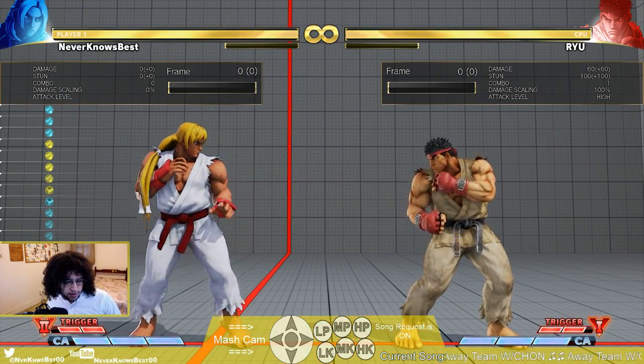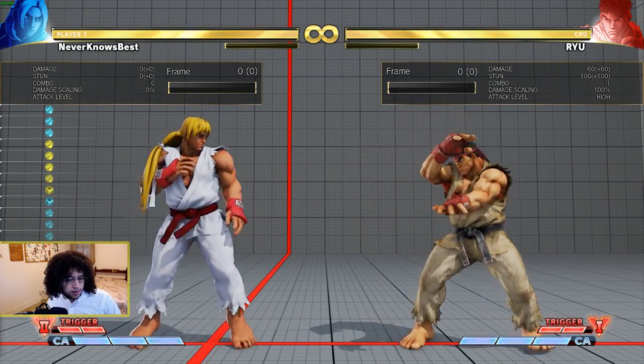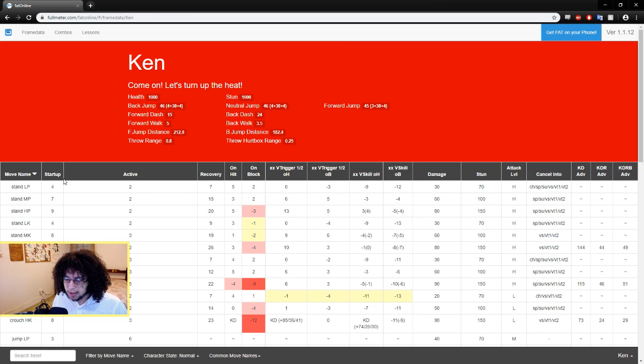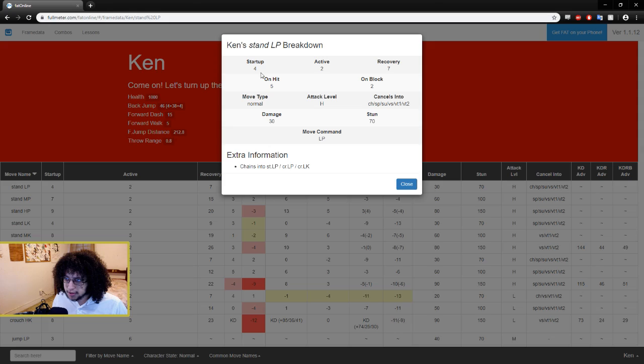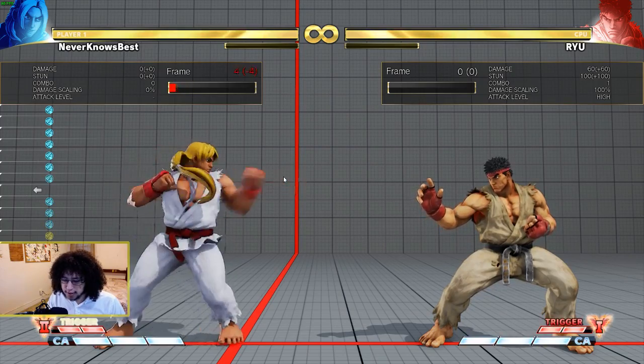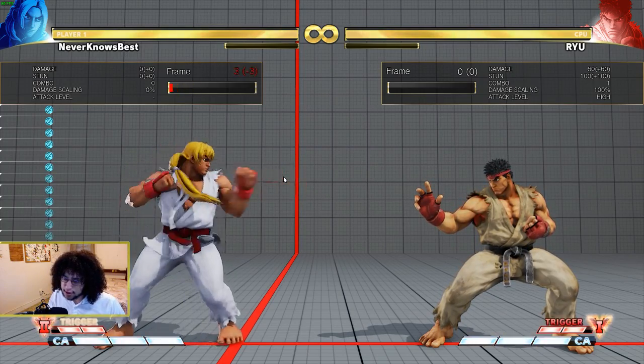So let's go back to our frame data here, right? So we see that Ken's startup is 4, right? The startup of Ken's light punch is 4. This means that out of 60, this takes 4, right? This takes 4 frames to start up.